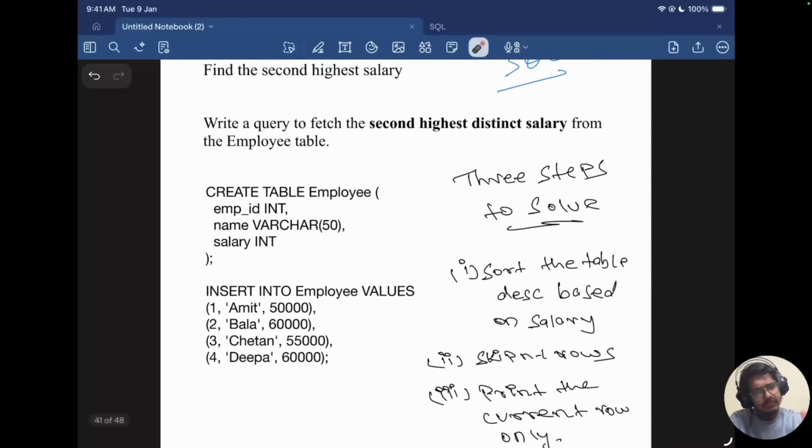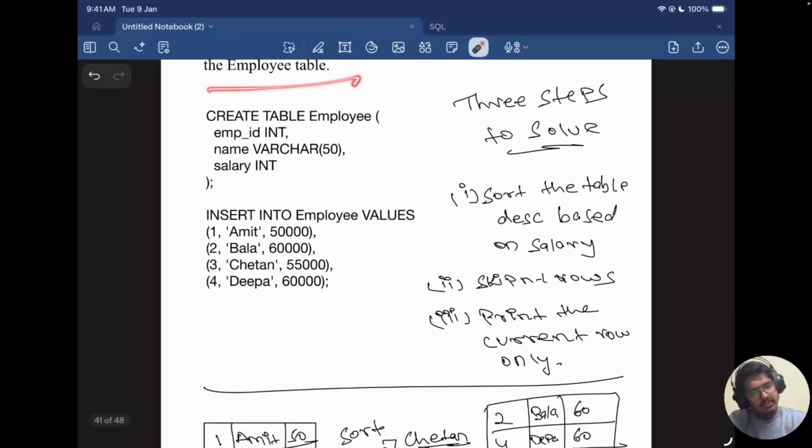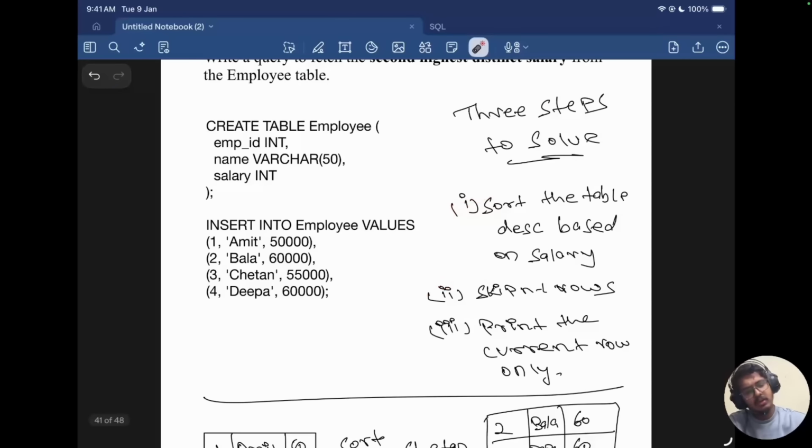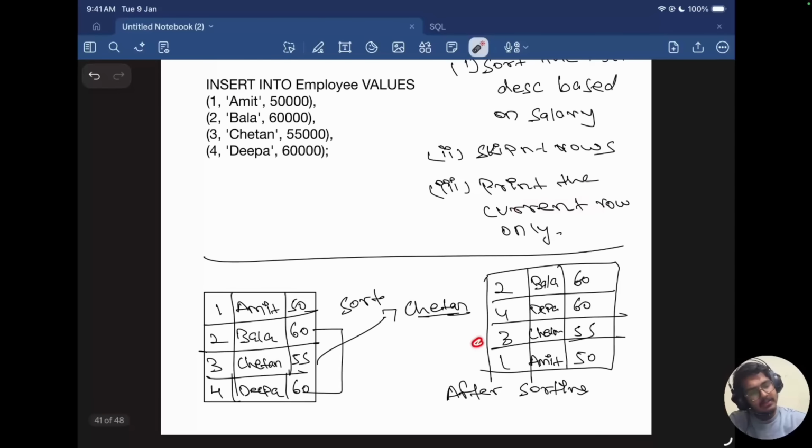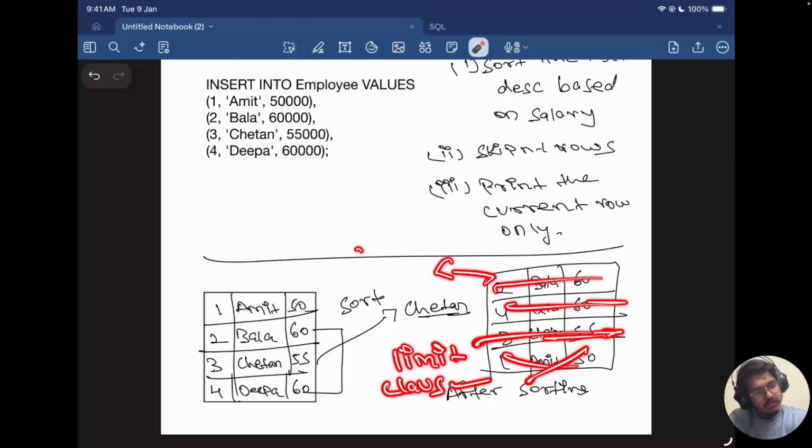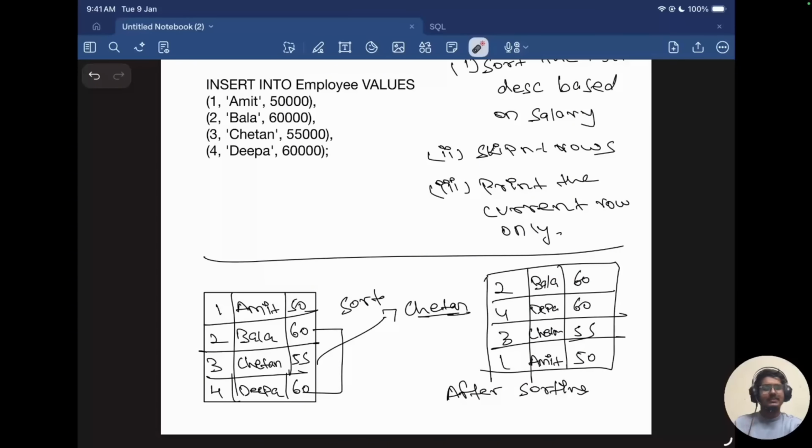Now what are we doing? The first and second steps are done. Now print the current row. Now I am currently at this row. I will print only this row and not this row. For this we can use the limit clause. And for skipping we can use the offset clause. This way we can easily solve for the nth highest salary also.